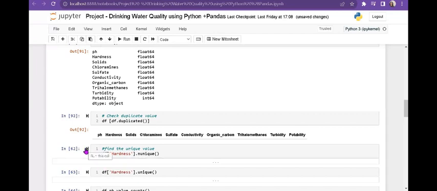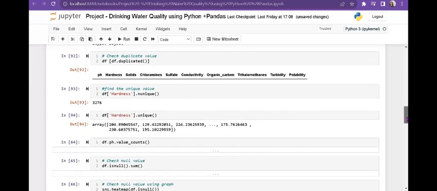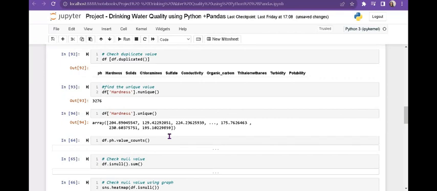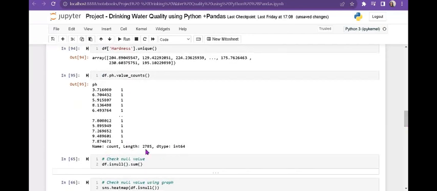Now I want to see how many unique values hardness has. It shows the number of unique values, and the unique values are shown in array format. These are the unique values in hardness. Now I want to count the pH values. pH is the column name, and it counts how many pH values there are. So the length of the pH values is 2785, and all values have a count of one.